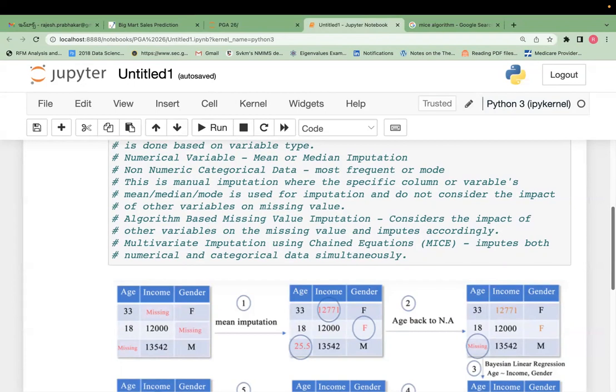In MICE, you can choose your algorithm. If you want linear regression, it will use linear regression and logistic regression. If you use a decision tree, which can be used for both regression and classification, it will use the decision tree as the algorithm for prediction. You can use random forest, GBM (gradient boosting), or neural networks for imputation. So MICE is a very, very popular algorithm for handling missing values.